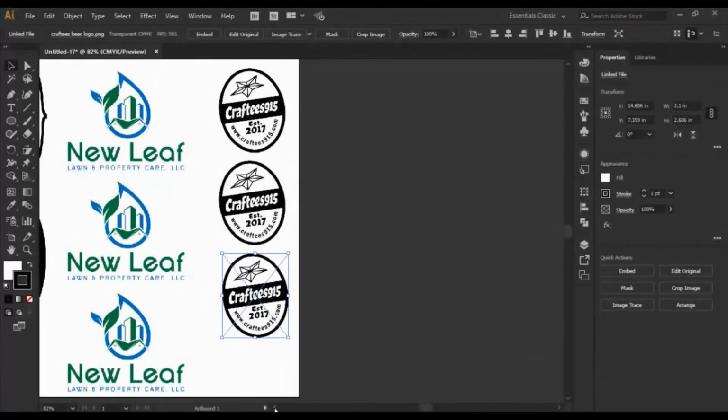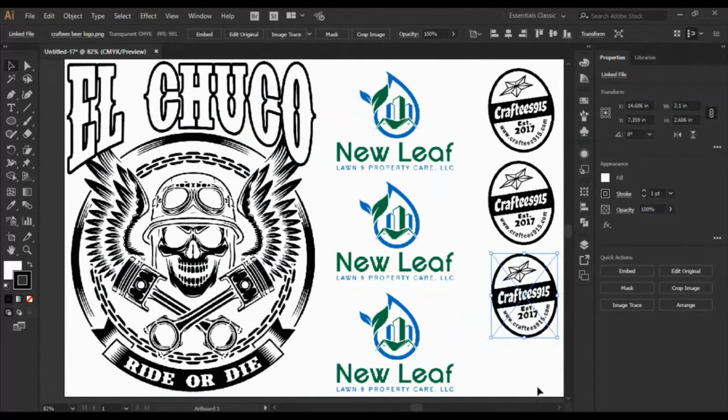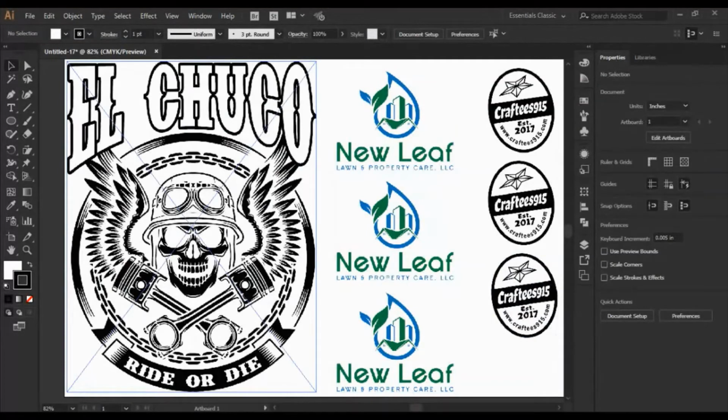We have in our artboard not only one image, but we have 1, 2, 3, 4, 5, 6, 7 images that I can print at a time on a gang sheet.